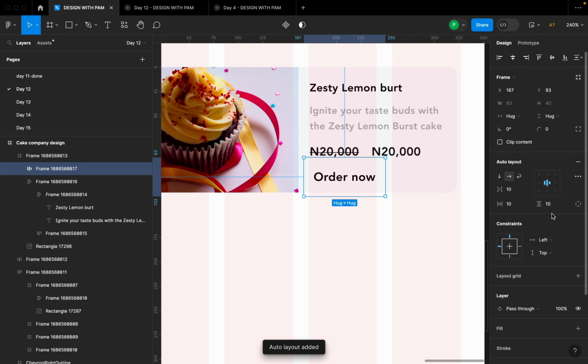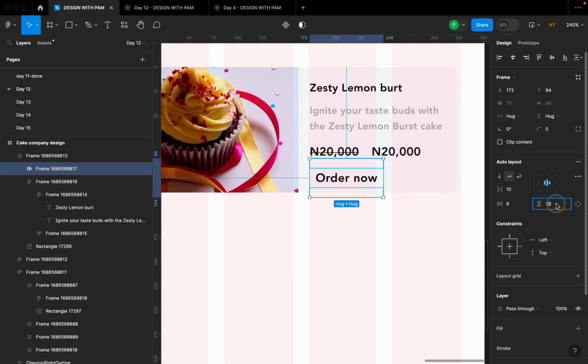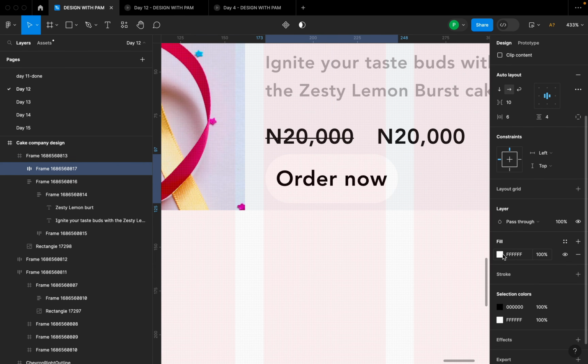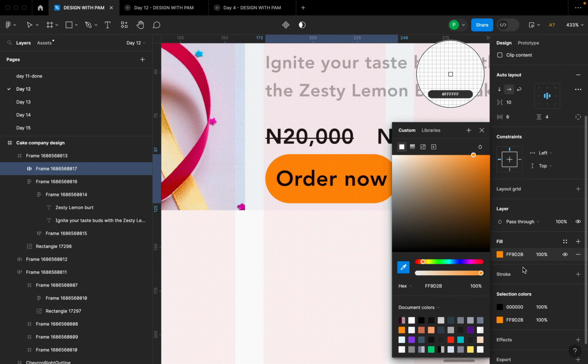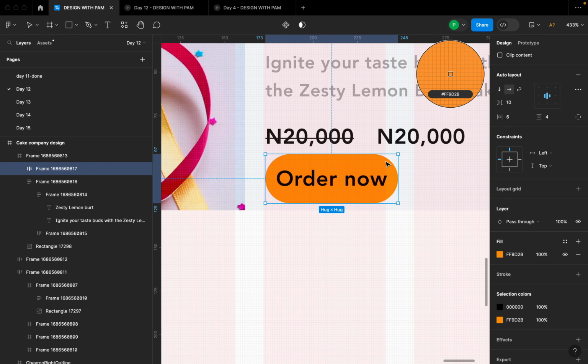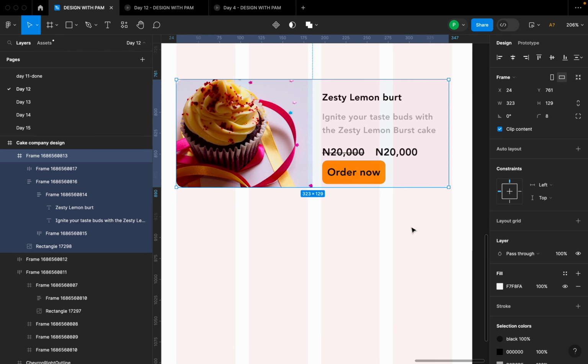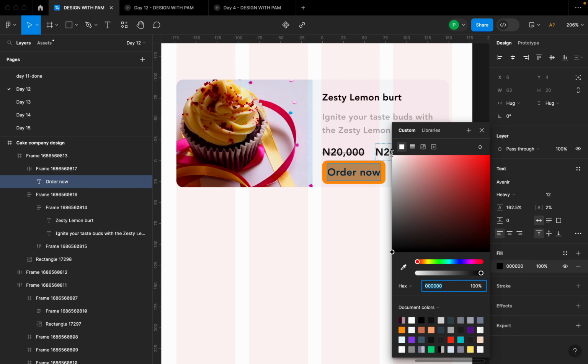So I'm going to create an auto layout here, but for the horizontal padding, let's make it a 6. Let's see what we have. 6 is too much. For the vertical padding, let's make it a 4. Let's round the corners here up to 14, and let's add the fill. There's a color that I'll be using here, but the corner radius is too rounded. Let's give it a 6. 6 is okay. All right, so I'm going to change the color here to black.